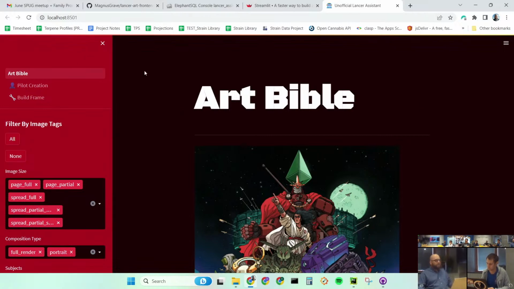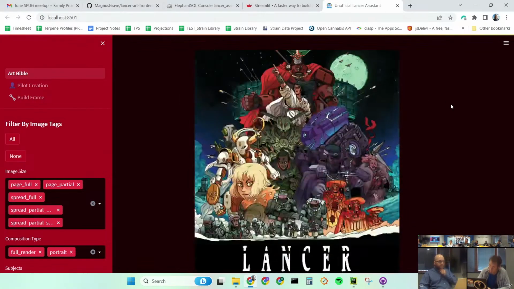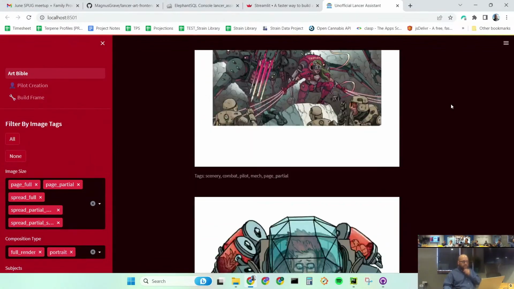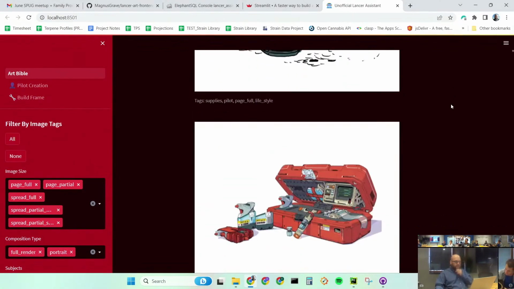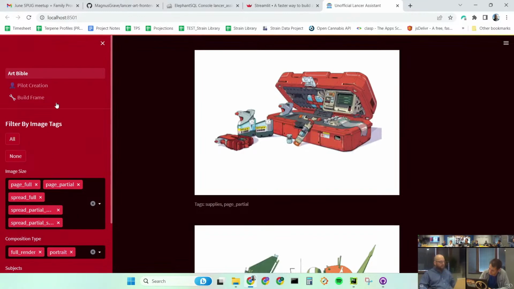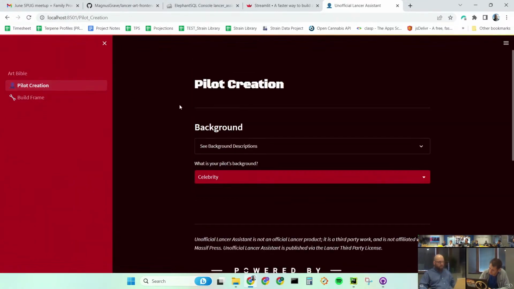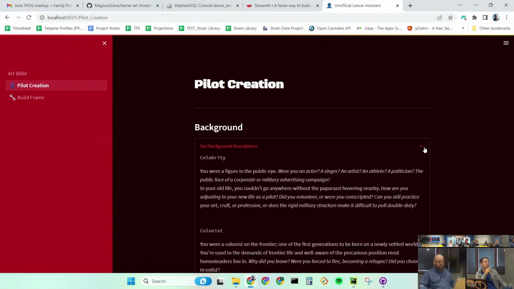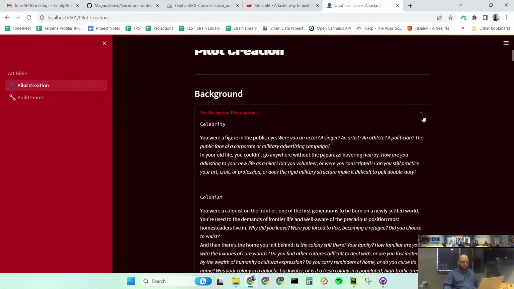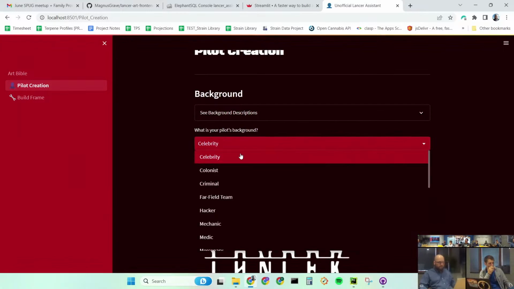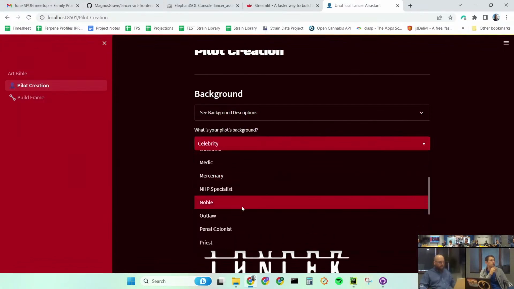This is kind of like a companion app for a tabletop RPG game called Lancer. And this landing page is the art Bible. It just has all of the art from the game, and you can filter by tag. And I've got some other pages here showing off some different features. Expandable drop downs. A select. This is character generation.